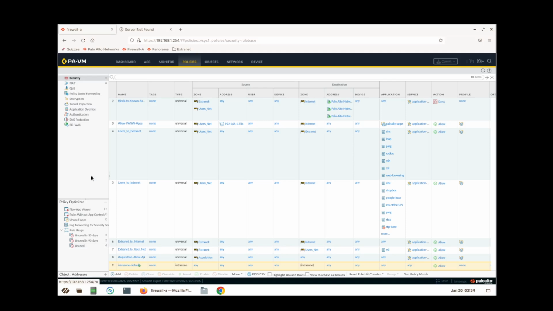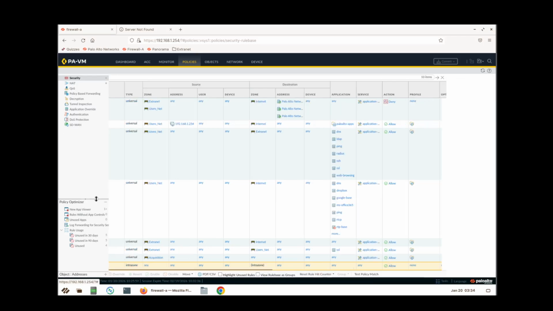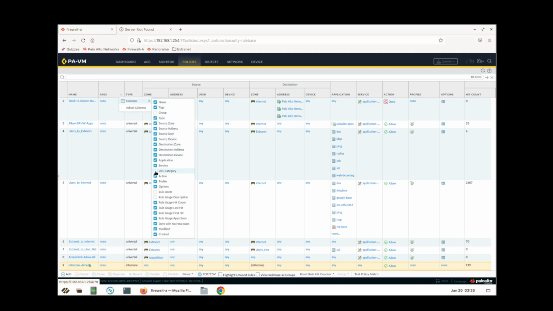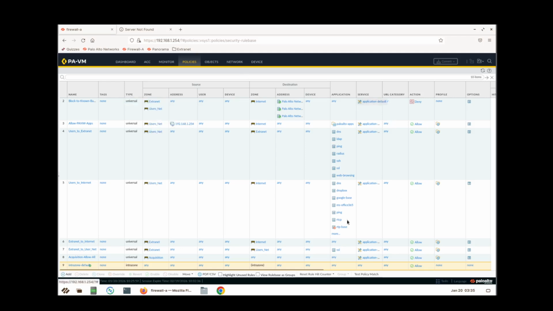In this one, we're going to create some policies that are going to block malicious traffic anyway. Hopefully this test will work out and you can see how it works. The first thing we're going to do is see our URL category. We're going to go to columns and click URL category, and that way we can see our URL categories.